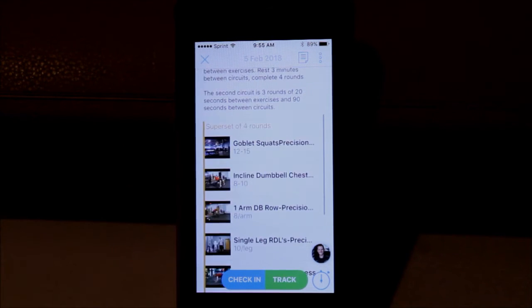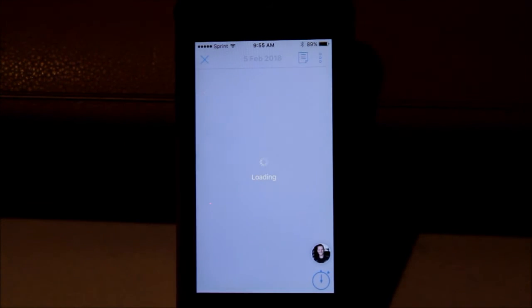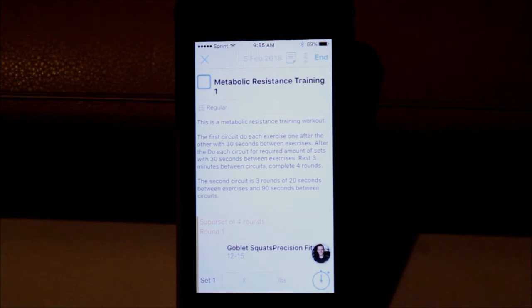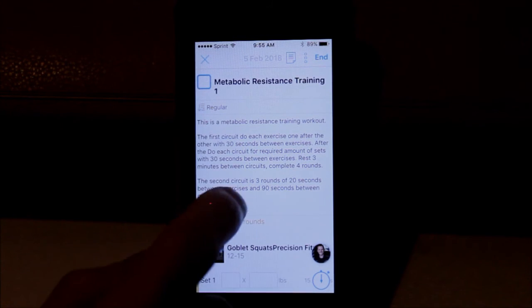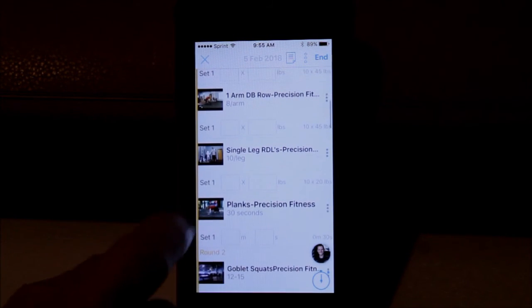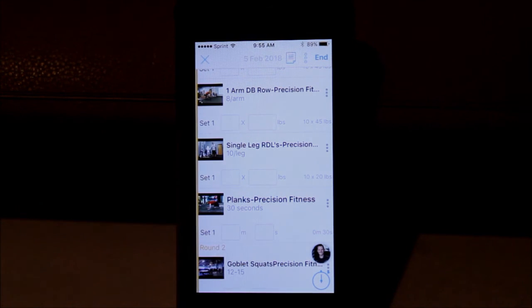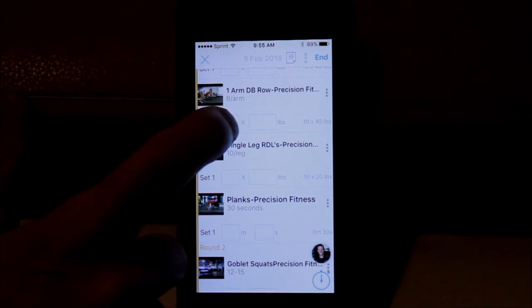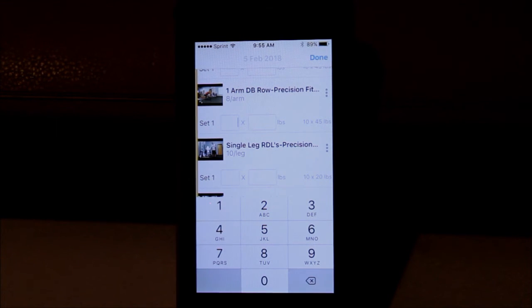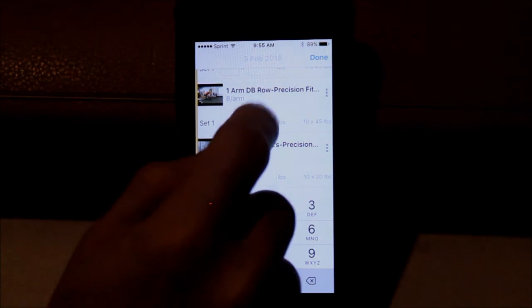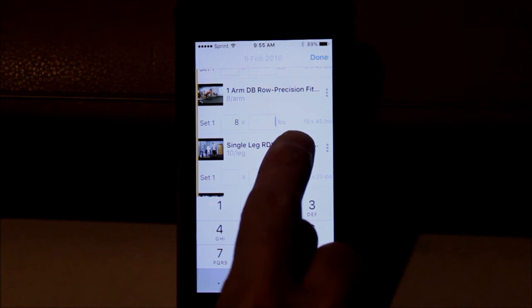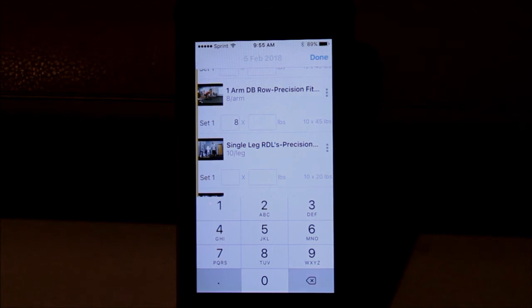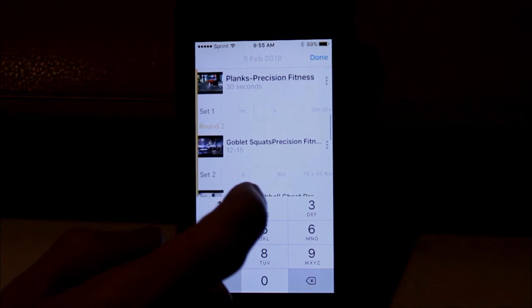So if I hit track, it opens up another page. Very similar page. The only difference now is I can add in how many reps I did. So say I did 8 reps at however many pounds I should be doing, and here it'll give you the recommendation as far as how many reps and how many pounds you should be doing for that workout. So if I say I did 55, and then I can do that for any of the other exercises.